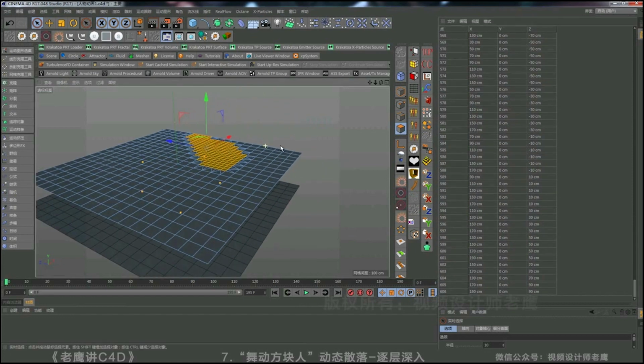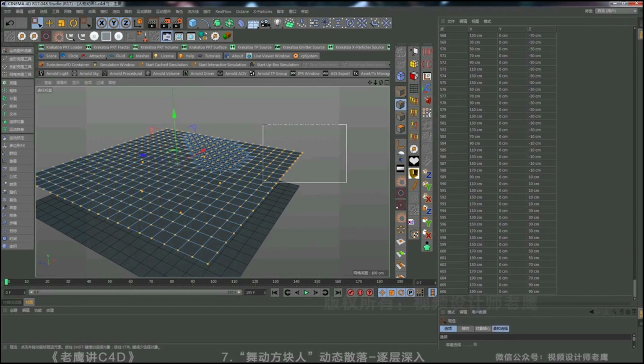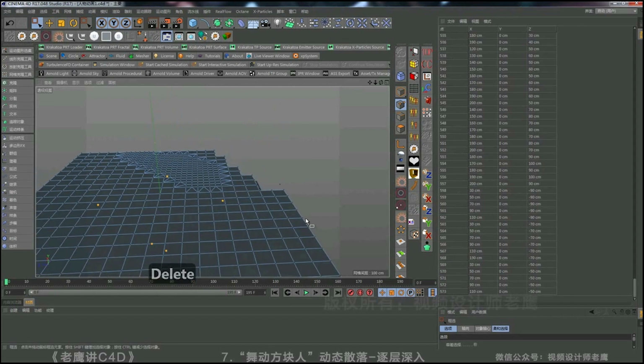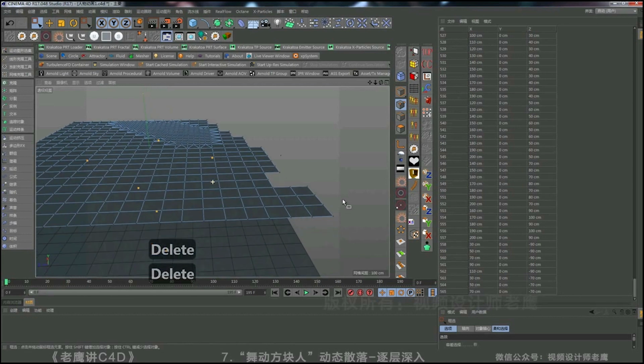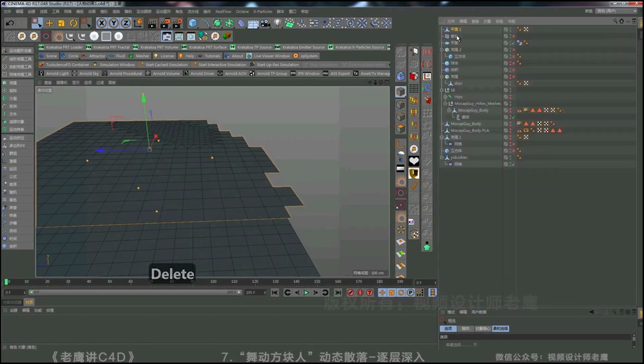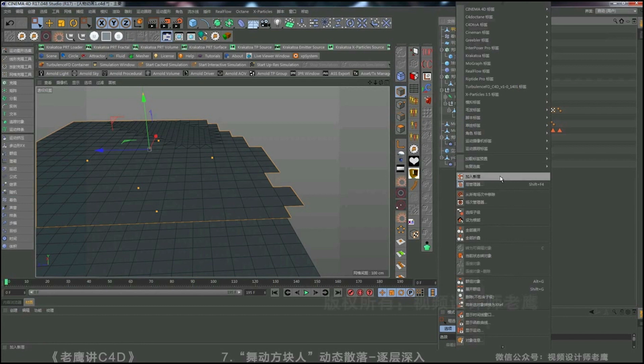Well, its dots exceeded 500. Let's delete one. We need to delete dots. There are 573 points now. We continue to delete, 570, 565 points. Let's delete to 461 points. Okay, that's enough points. Let's add to this plane.